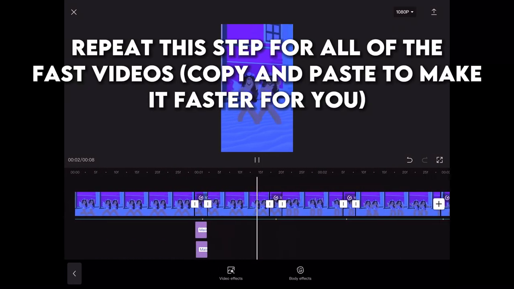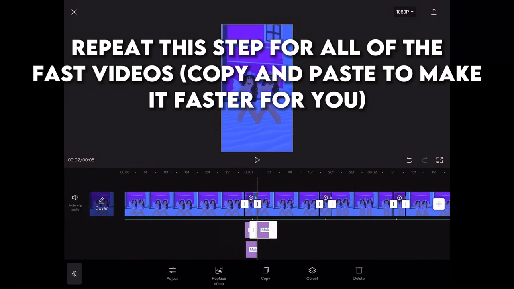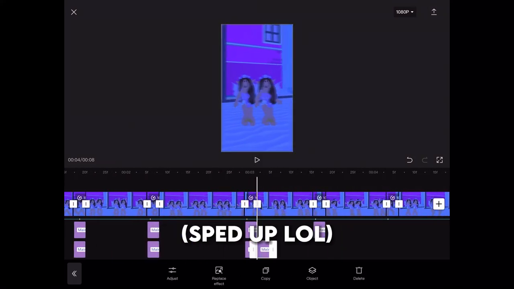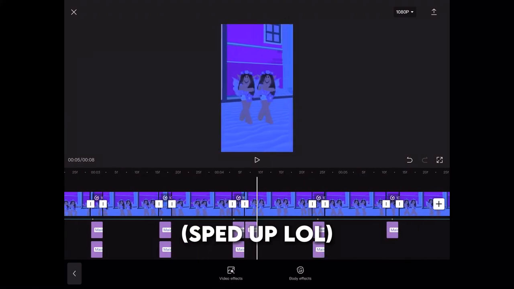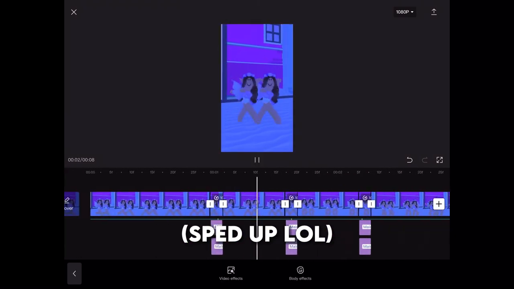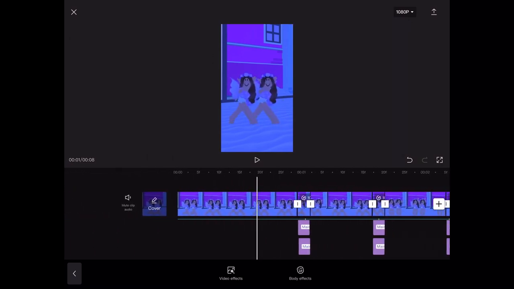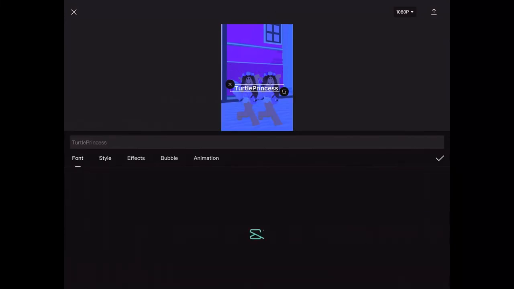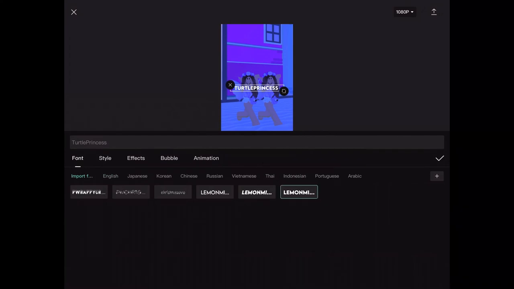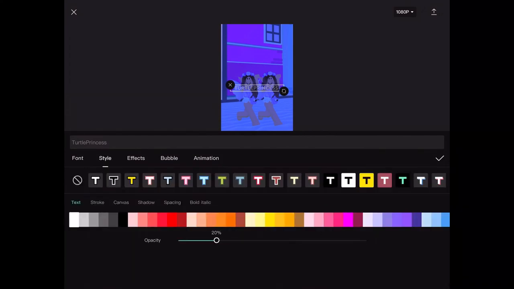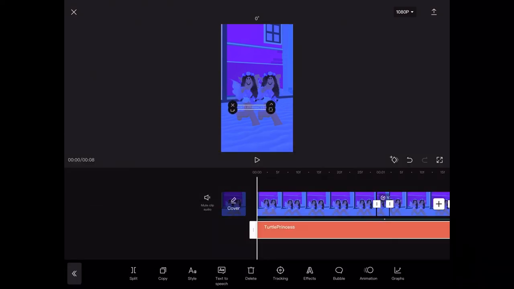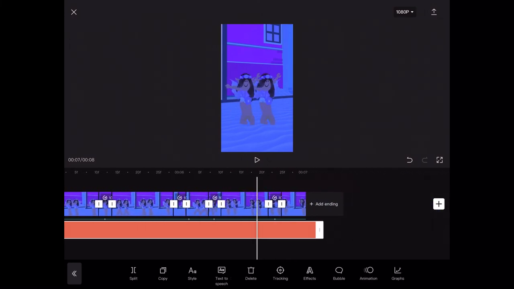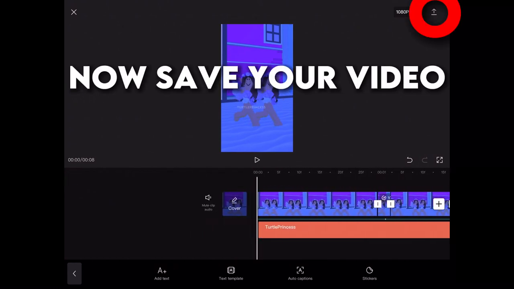Repeat this step for all of the clips. Copy and paste to make it faster for you. Now add your watermark so no one steals it. Now save your video.